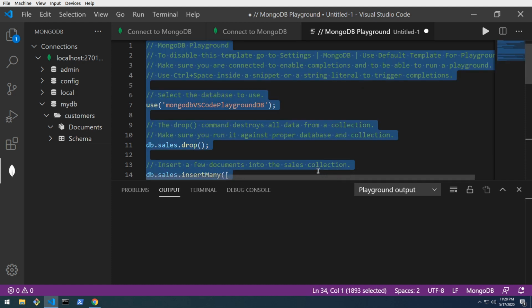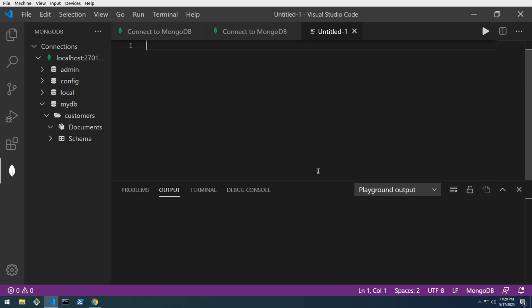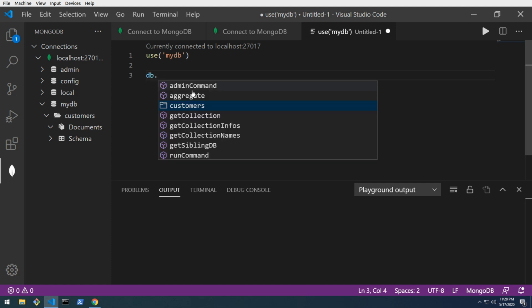So I'm gonna go ahead and clear the screen and start fresh. The first thing you wanna do is select which database you want to execute your commands against. You can do this by doing use, parentheses, and your database name. In my case, it's MyDB. And then after that, just as in MongoDB shell, you can reference that currently selected database using db. But check this out, if I do dot, you can see that I now have full IntelliSense through this extension. So that's pretty awesome.